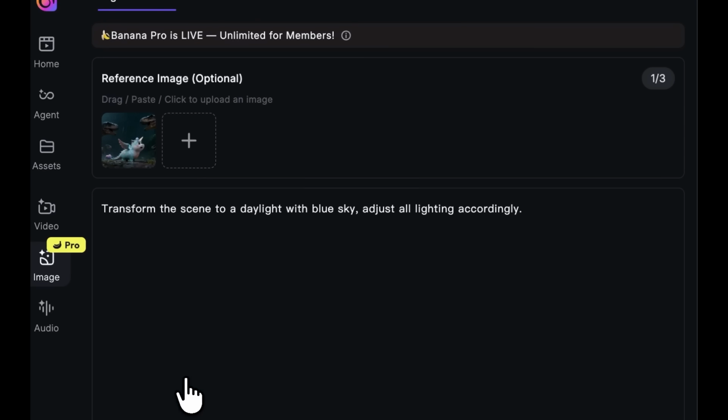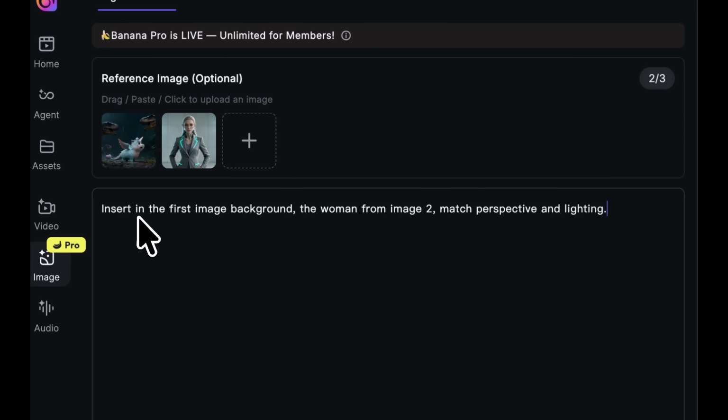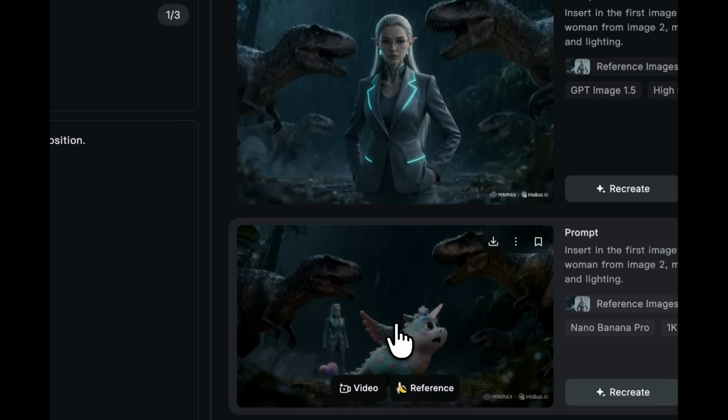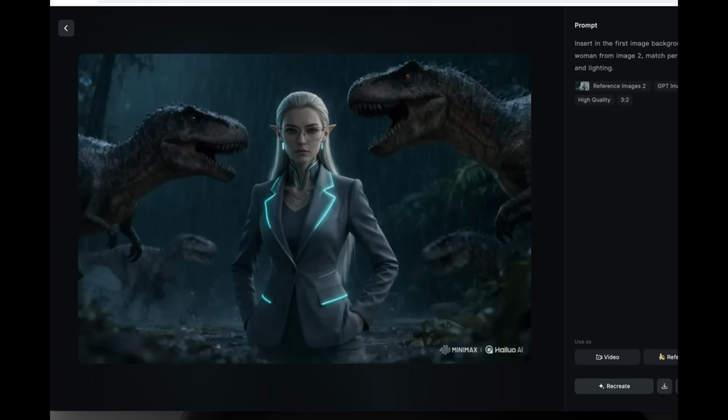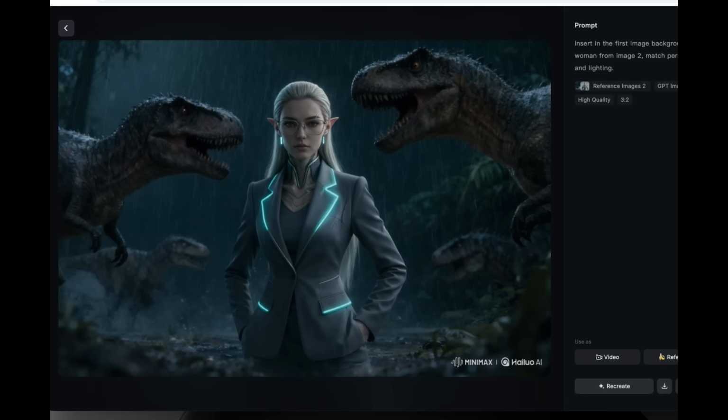Challenge 14, add elements. Insert a cyberpunk character into the scene. Nano added the character under the rain and followed my prompt. ChatGPT understood add a character as make her important. So it replaced my dragon unicorn, which is not the right interpretation.